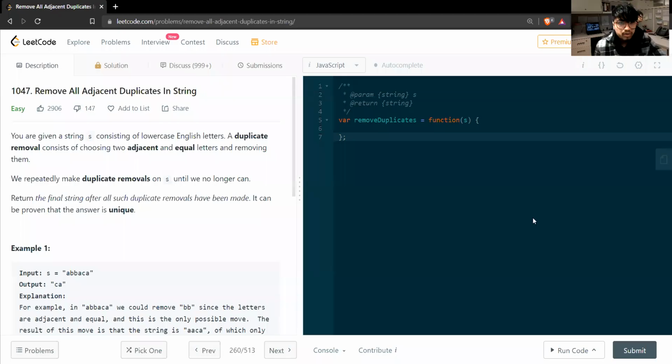Hello, my name is Siddharth, and today we are going to solve a LeetCode problem: Remove All Adjacent Duplicates in a String. So let's read the problem first.